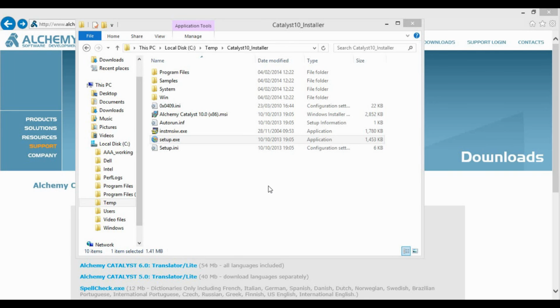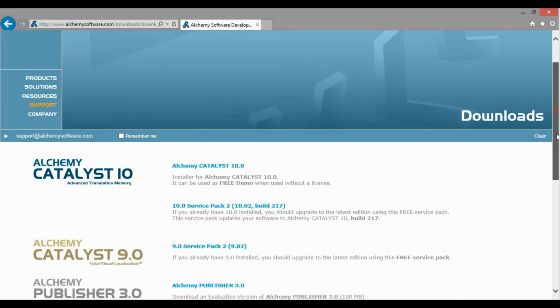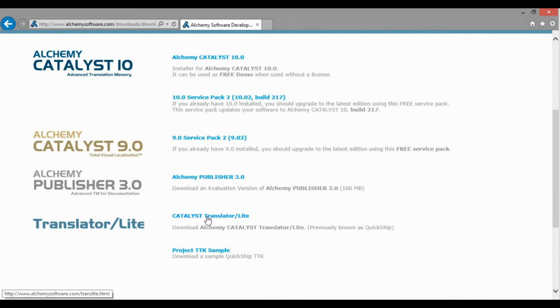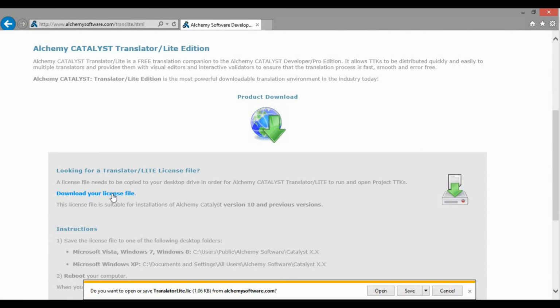The last stage is to get our free Translator Lite license. Let's go back to the browser. Click on the download link and again scroll down to the Catalyst Translator Lite link, and scroll down to download your license file. Click this link. Now your browser is prompting you to save the file on your hard disk.